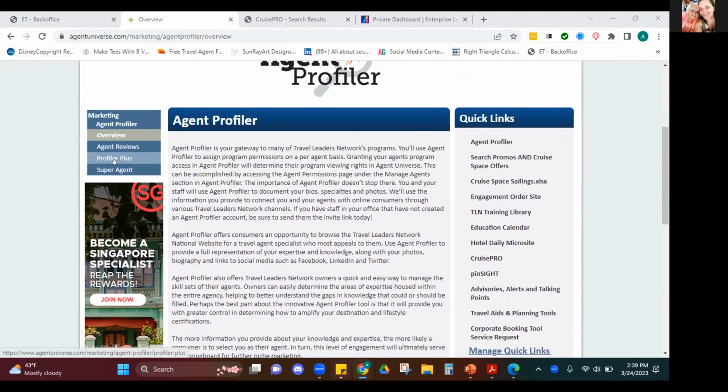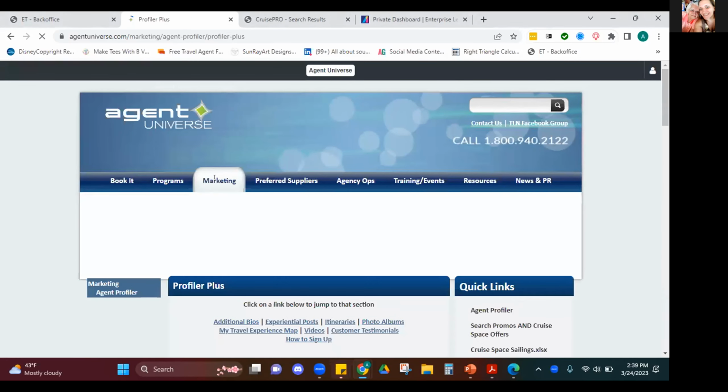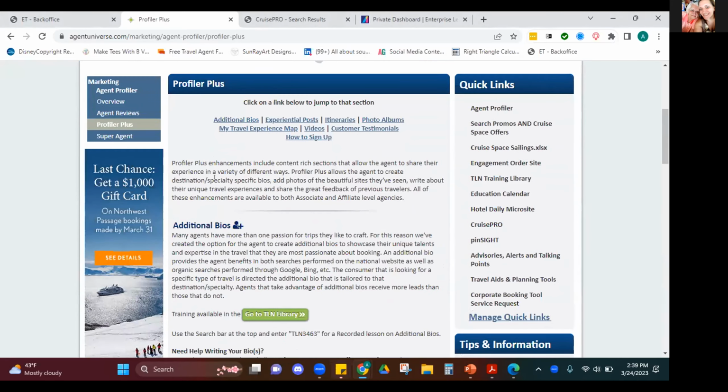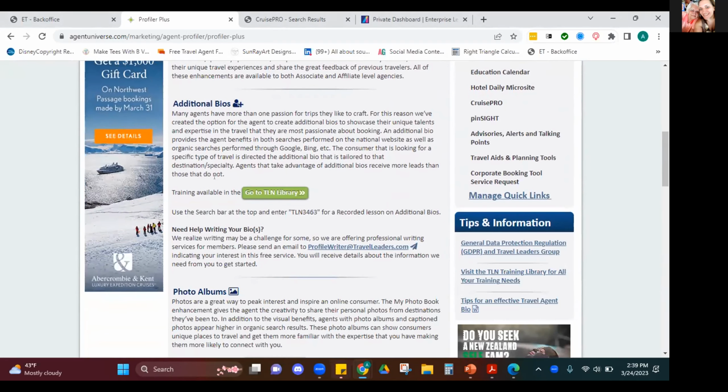Now, they also have a Profiler Plus and a Super Agent. So Profiler Plus, once you get more reviews, once you attend a few trainings, you can get the Profiler Plus. The nice thing is that the Profiler Plus is actually free through December. So the more levels that you get to, and it's going to tell you the requirements for the Profiler Plus, but the more levels that you get to, the more leads that you are going to get.